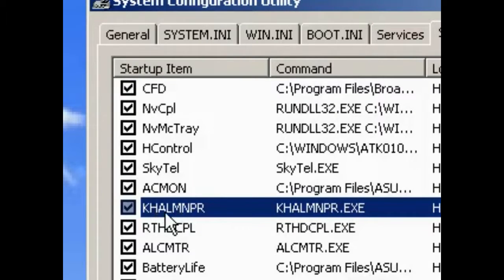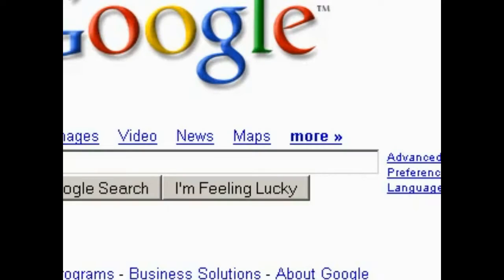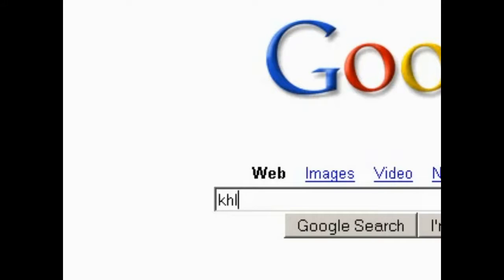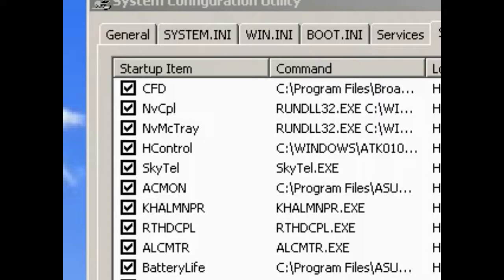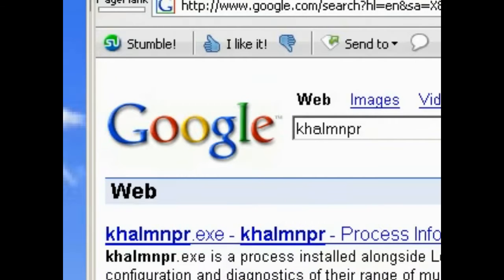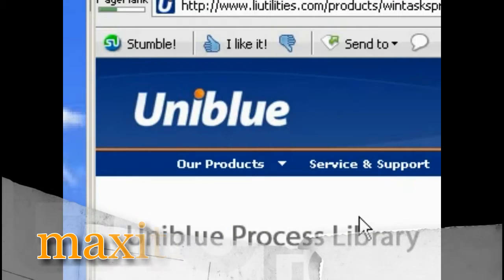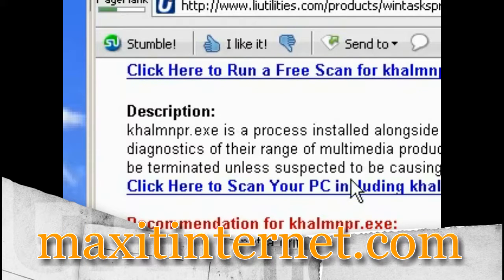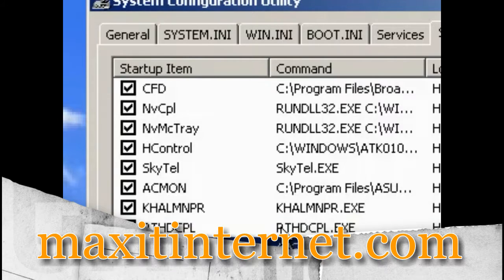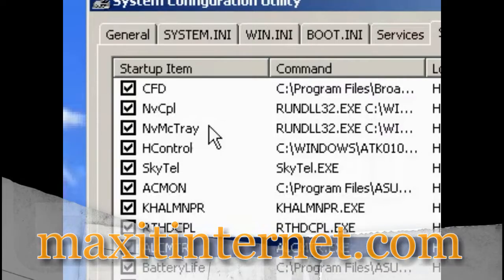For example, that says KHLMNPR. I'm bad at memorizing. Let's say I don't know what that is. I type it on Google and it gives me more information about the process. It says it's part of my Logitech mouse, so I don't want to disable it. So I just go down the list of crap and I disable what I do and don't want.